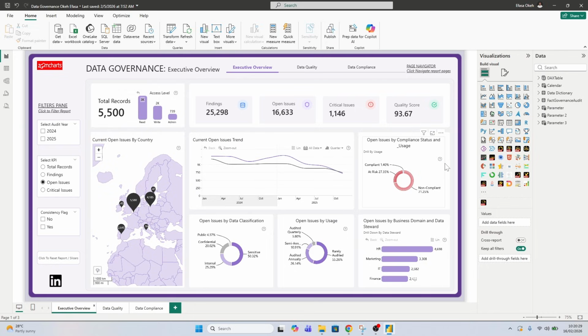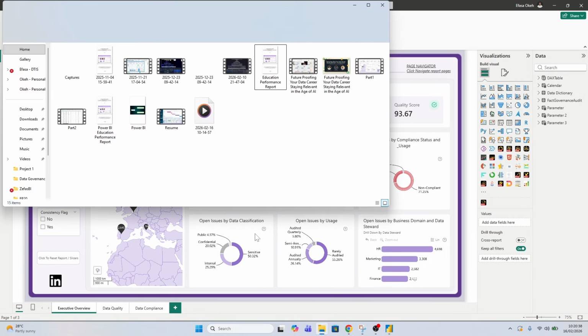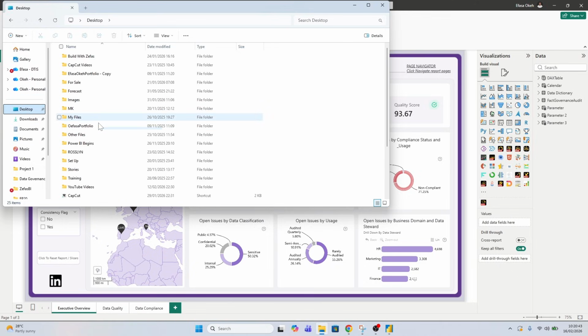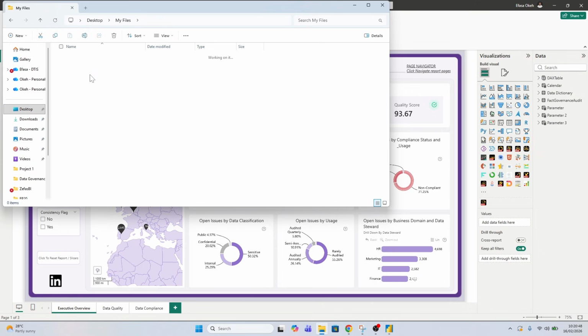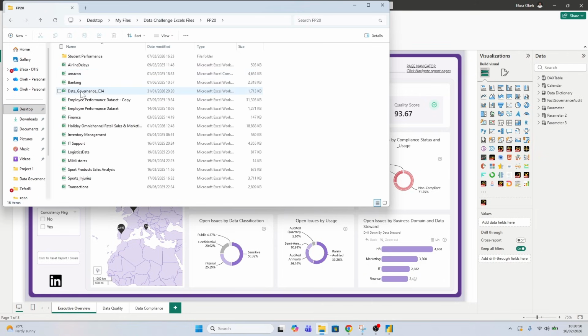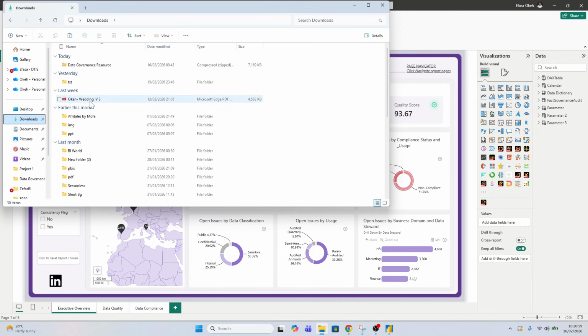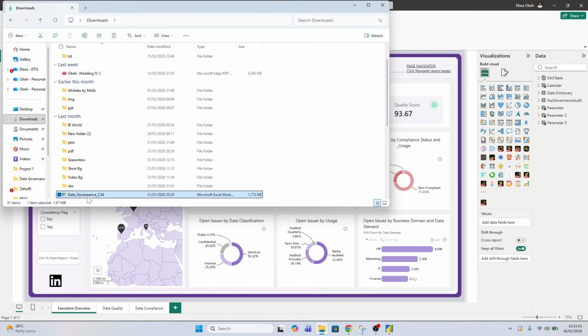So there are two things you need to do, two very important things. Now, you downloaded the data. So basically, what I'm going to do now is go to my folder where I have the data set for this report, where I connected to the data set. So I'm just going to come to my files, data challenges, Excel, FP20. So this is the data source itself, data governance. So let me just move this away from here with Control X, and I'll place it somewhere in my downloads, Control V. So look at it in my downloads.